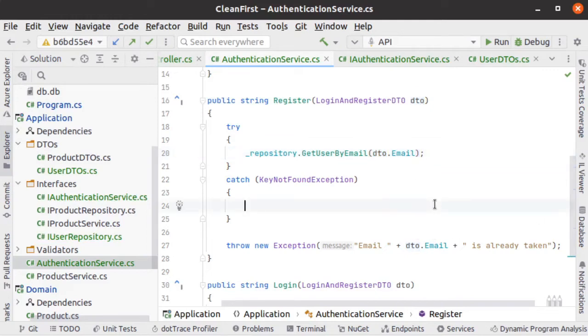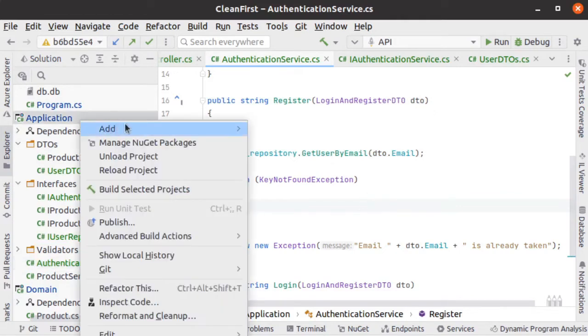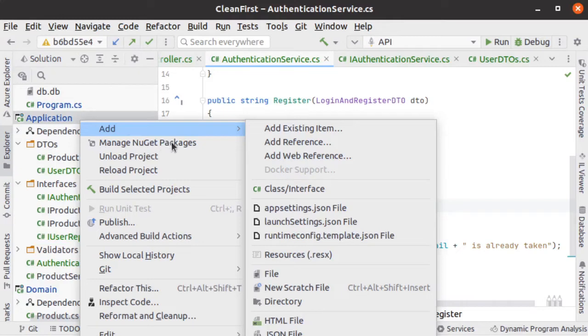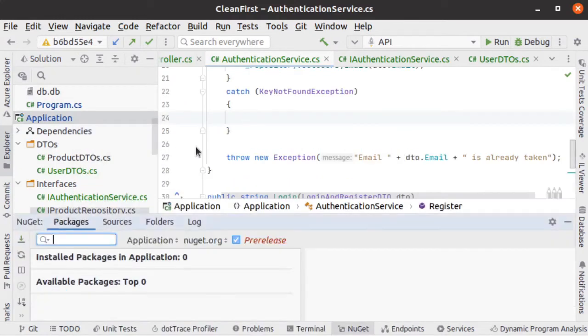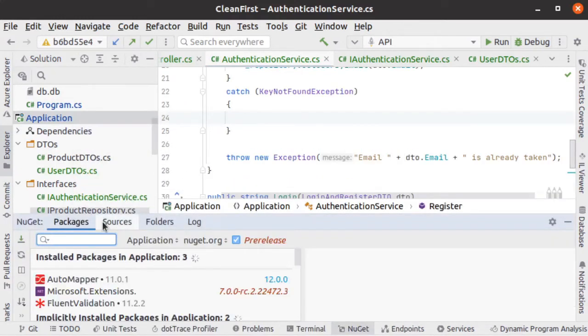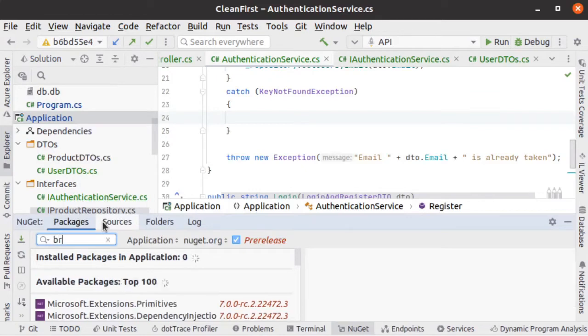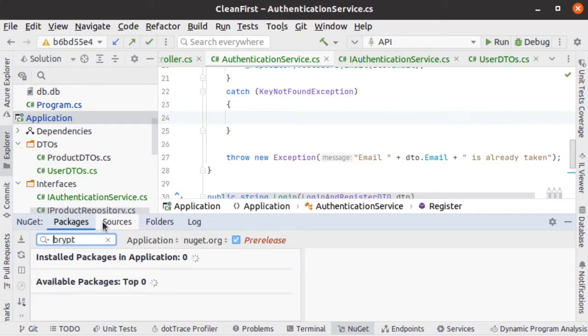But we need a library first. We need something to actually perform the hashing operation. And we're going to use something called bcrypt. I know you might have used other packages, but I find that bcrypt is probably the easiest one to perform this operation with. Bcrypt, and I actually think they call it BCrypt.Net-Next.